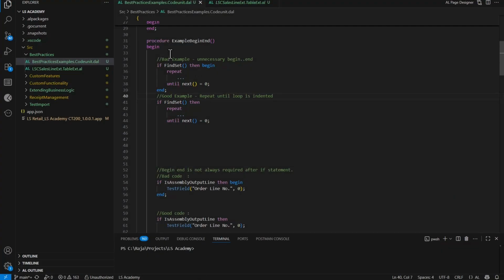Let's begin our example. I would say that it's unnecessary use of begin and end with a repeat until loop, because a repeat until loop itself is capable of handling multiple statements within it. So we don't require begin and end with this statement. Instead, we can just put find set, then repeat until. It can handle multiple statements between them.